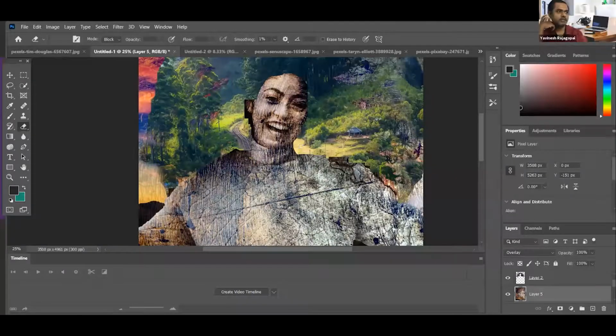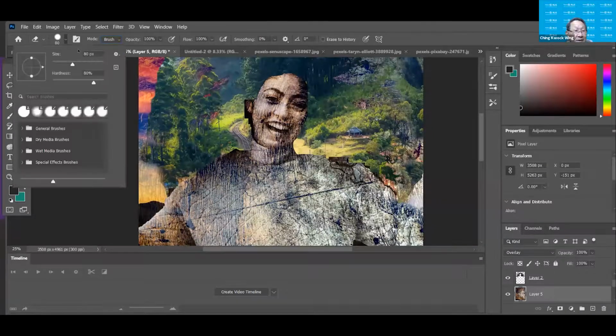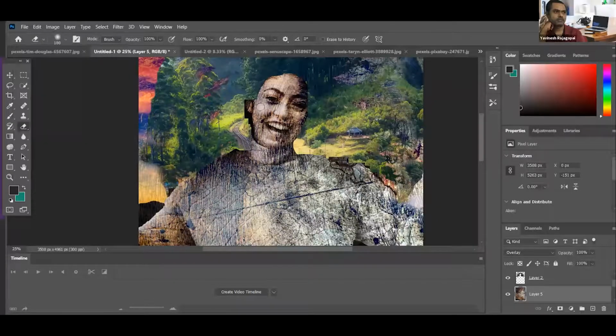Can you see on top there? There is a block. Click that. Brush. If I say brush, it's round. Then I can choose the 80 and increase it to big, 180. Okay, now it's big. Hardness, make it 0%. Then now erase. So now you see, no texture on the face.